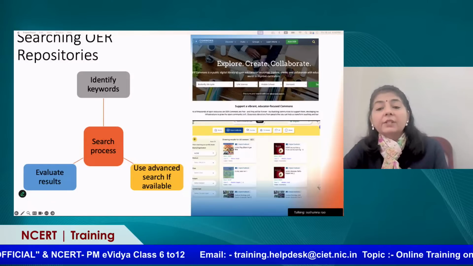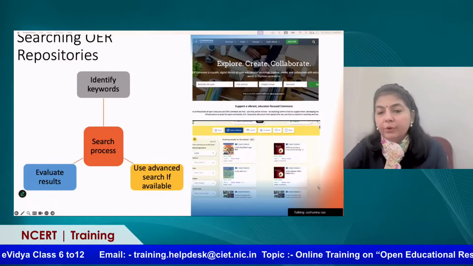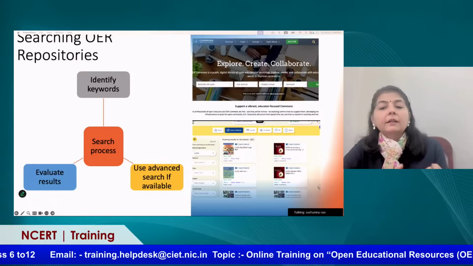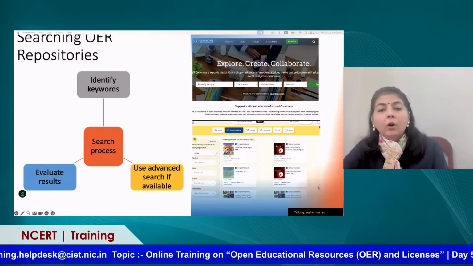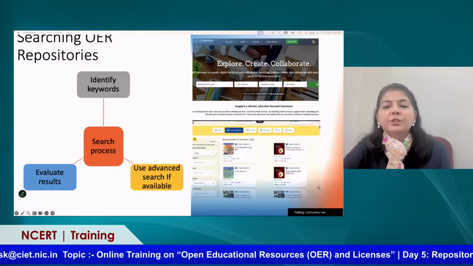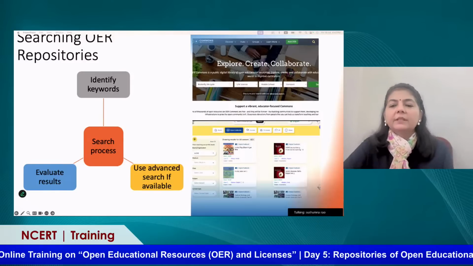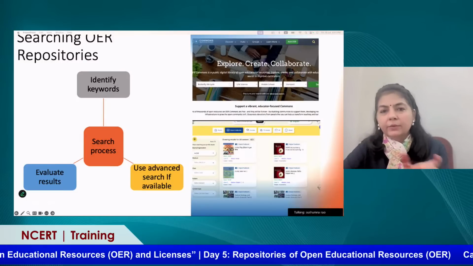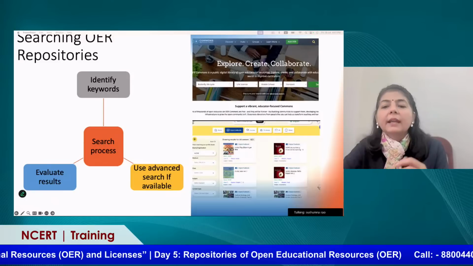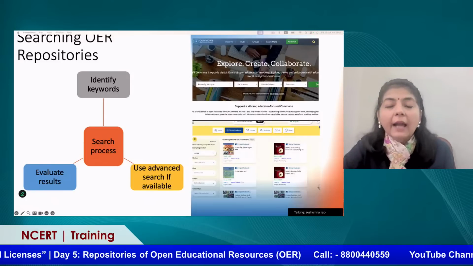Always go for the advanced search options in the repositories if they provide them, such as subject, the grade level you want to search, or what kind of resource you want. Also, you can utilize Boolean operators like and, or, not between the words or phrases, so that the chances of discoverability are pretty high.